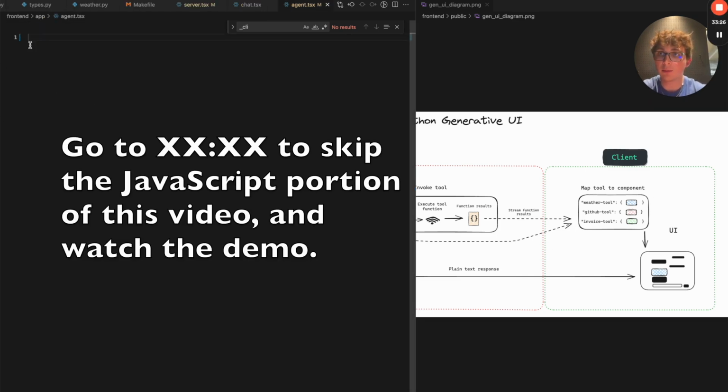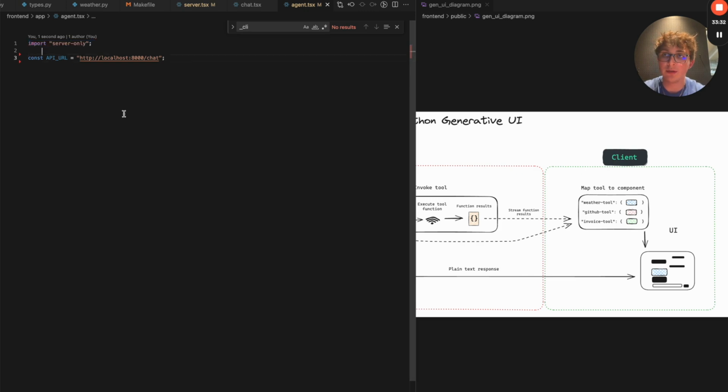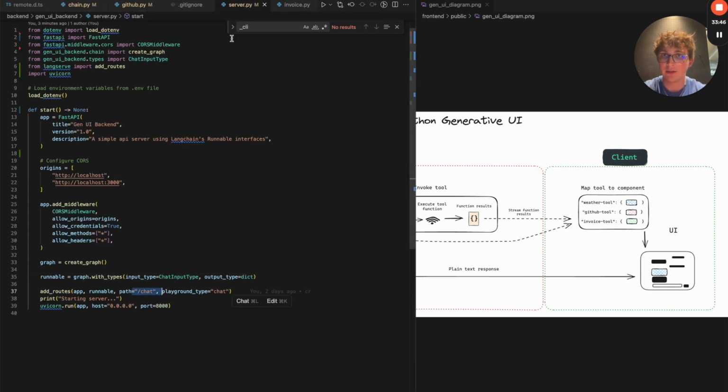So for our remote runnable, you're going to go back to the frontend directory, app and agent.tsx. We're then going to import server-only because this should only run on the server, and then add our API URL. Obviously, if we're in production, this should not be localhost 8000, but for us in this demo, it is. And then /chat, which is this chat endpoint we defined here.